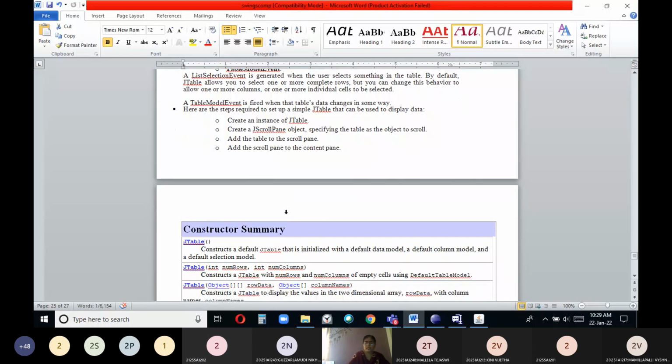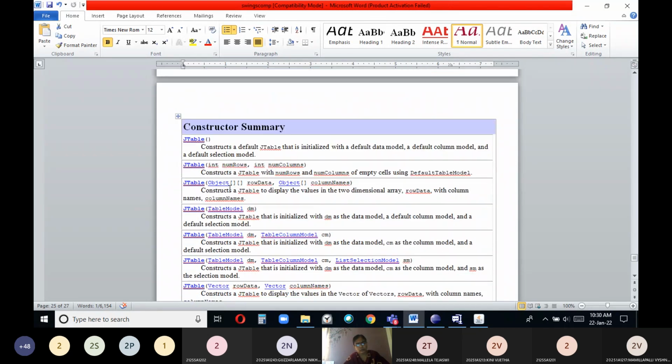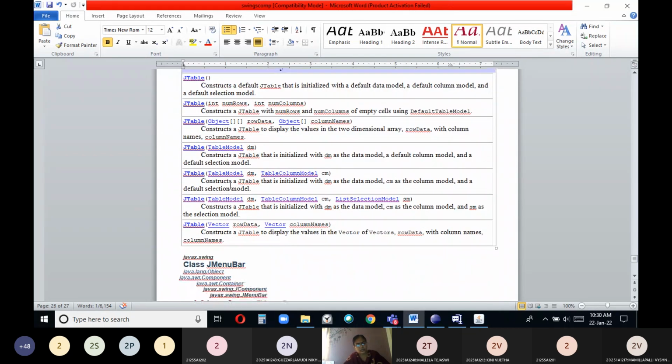So as usual, as it doesn't provide the scroll pane, we initially create a JTable object and then add the JTable object to the scroll pane and add your scroll pane onto your content pane. Here is the list of constructors which you have. The first one is the JTable default constructor with the default model, and an empty table will be created. And with JTable with a number of rows and columns, you can construct a table specifying how many rows and columns should be there.